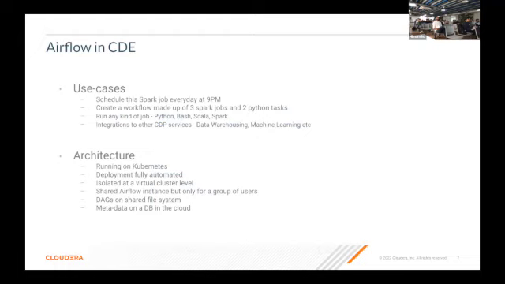So why did we use Airflow and CDE? There are multiple different use cases we wanted to solve. We'd say, schedule this particular Spark job to run every day at 9 p.m. Or if I want to create a complex workflow of some Spark jobs, some Python tasks, etc., and have dependencies between them. It also allows us to run multiple different kinds of jobs: Python, Bash, Scala, Spark. And because of the connectors approach, it's very easy to integrate with our other CDP services. So in one place, you can orchestrate our entire suite of products, for example data warehousing, machine learning, etc.